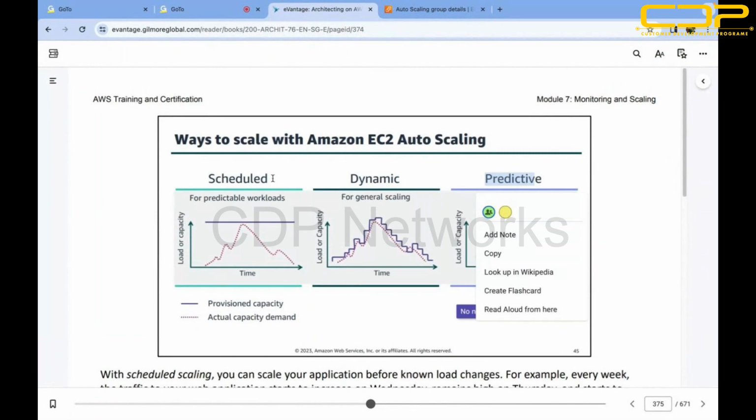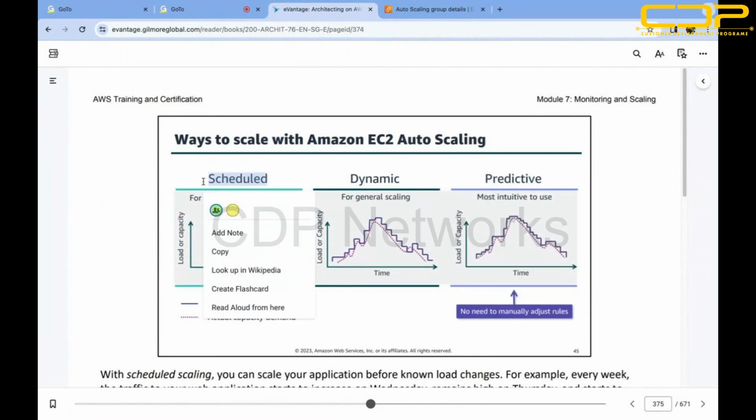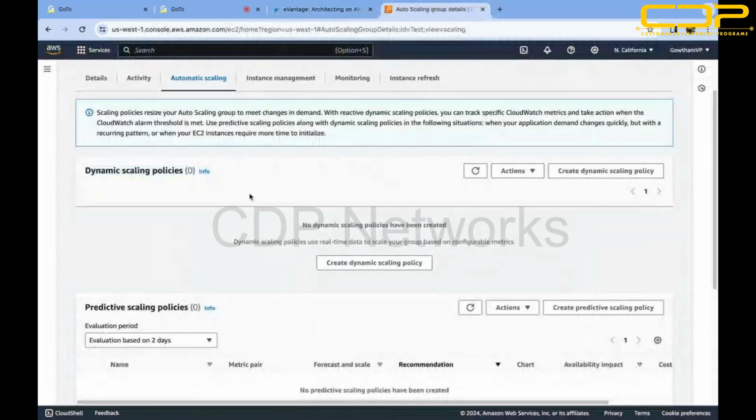I will go with the first one, scheduled. What does scheduled mean? In the upcoming days, maybe for applications like Flipkart and Amazon, kind of applications we do have, right? So in the upcoming days, there is like, what to say.